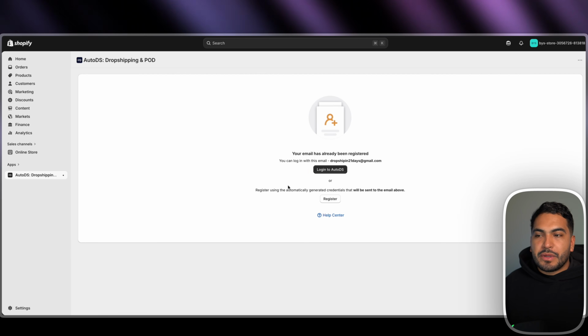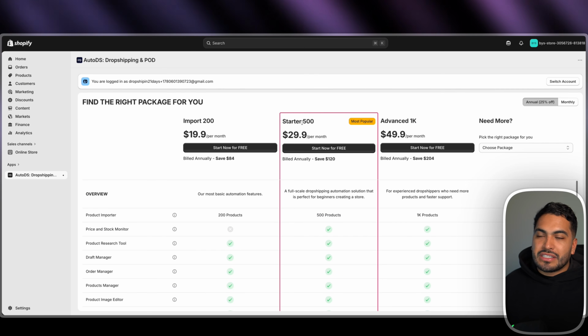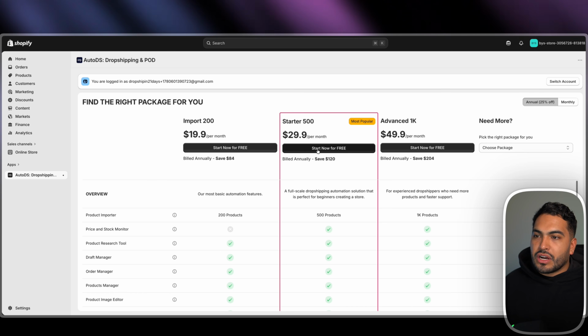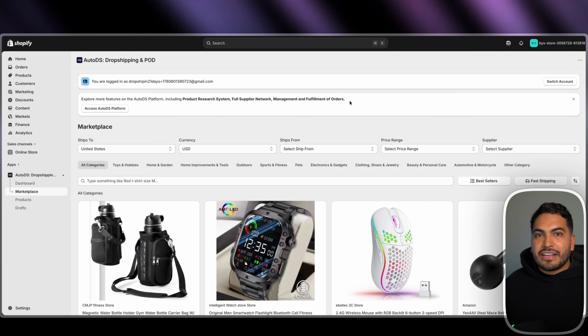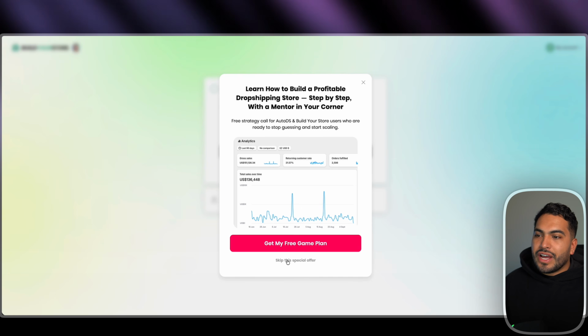And once we get to this page, I'm going to go ahead and click Register. And now make sure to do Starter 500. It's going to have everything that you need. I'm going to click Start Now for free. And now let's go back to Build Your Store. So I'm going to go back here and make sure that I click Done. And you can go ahead and skip this.